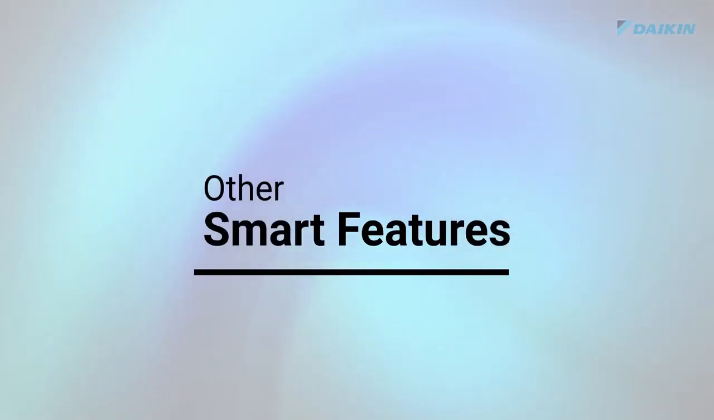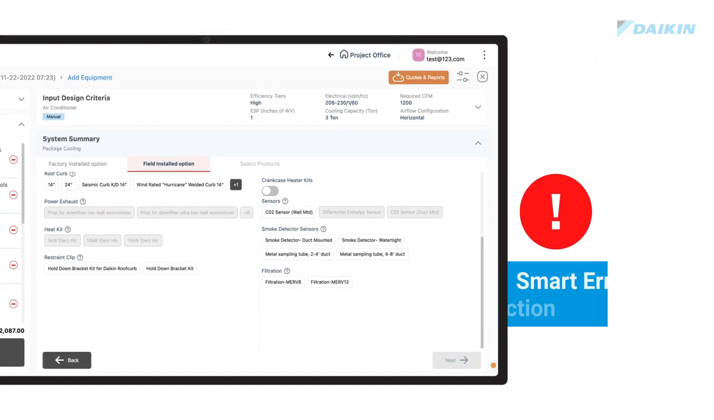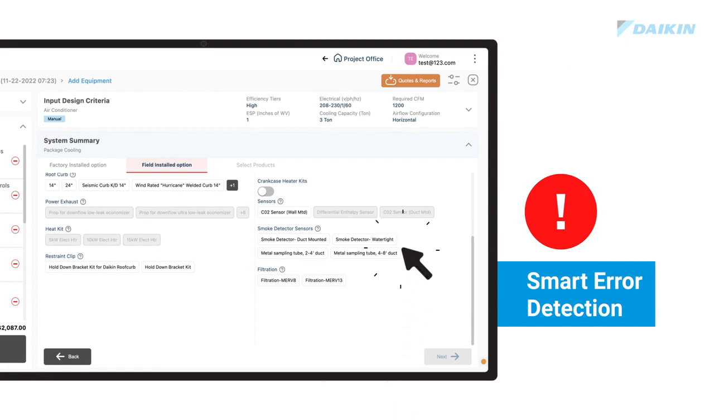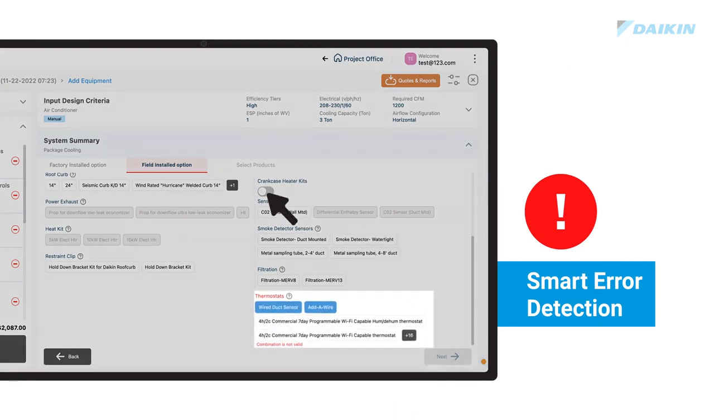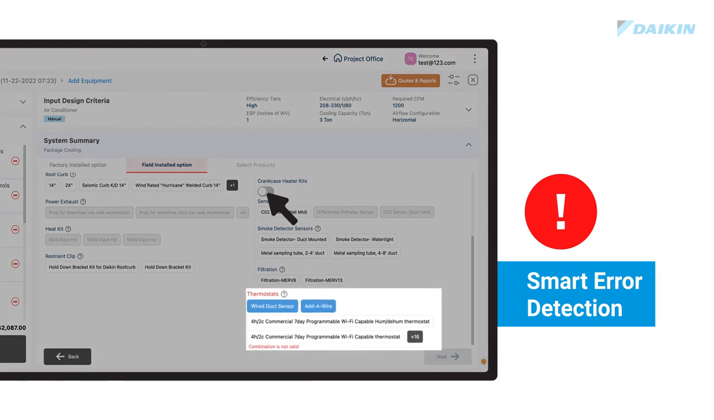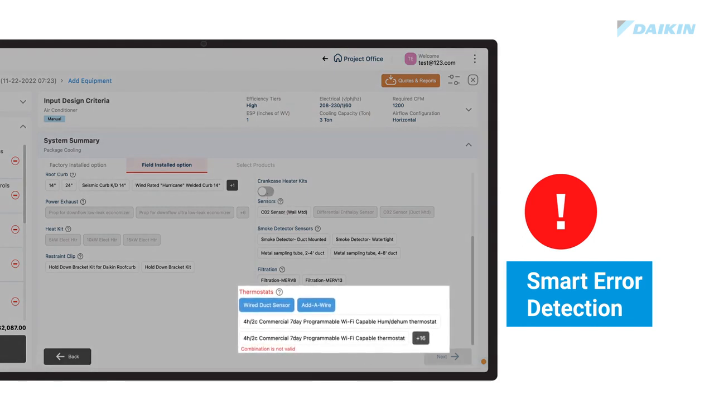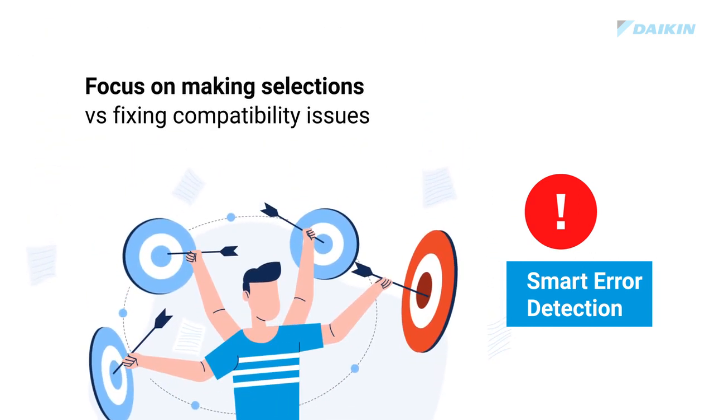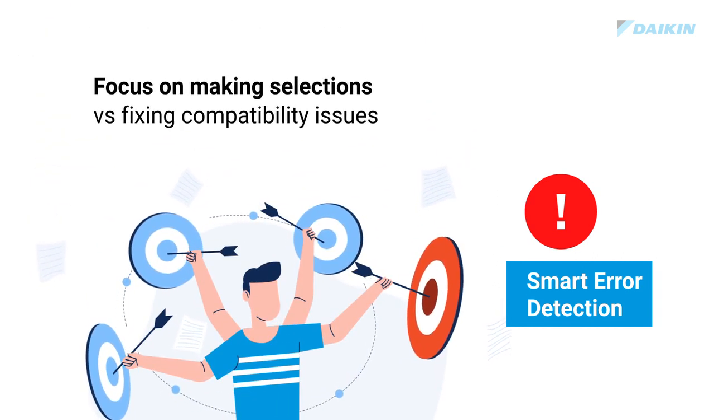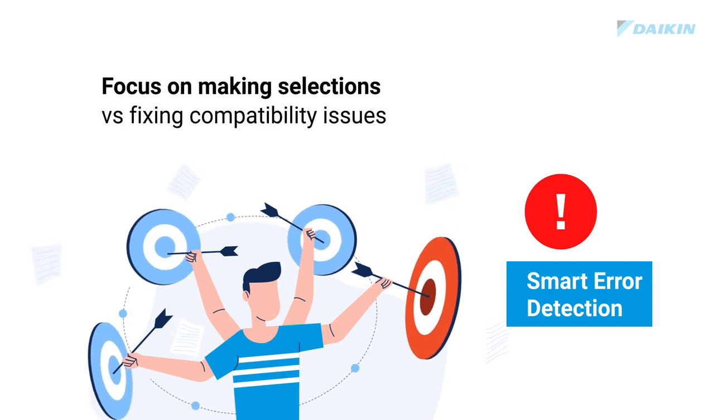Some of the other features include smart error detection. Never worry about making an incompatible selection, as our smart error detection tool helps to select the right factory or field installed options with proper warning labels whenever necessary. This keeps you focused on making selections rather than fixing compatibility issues.